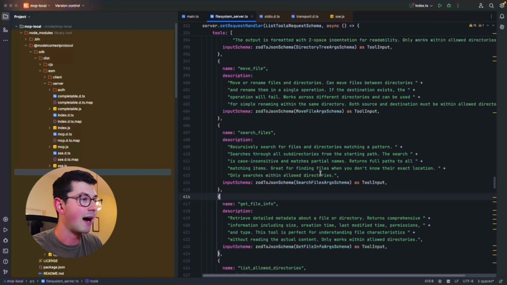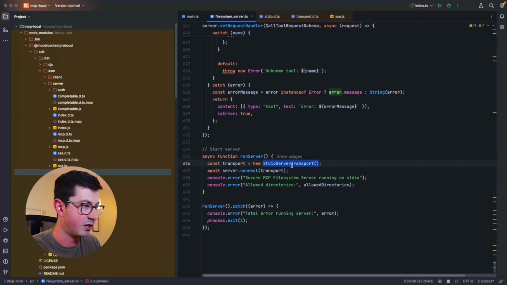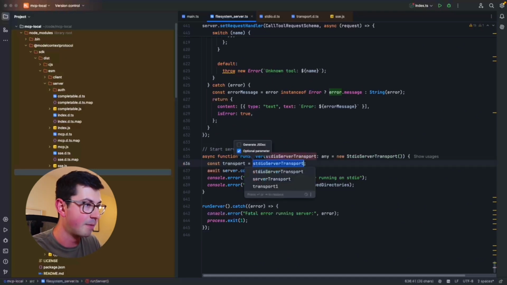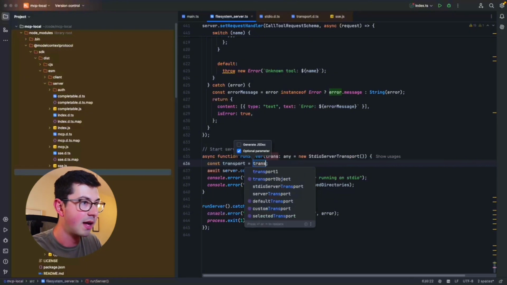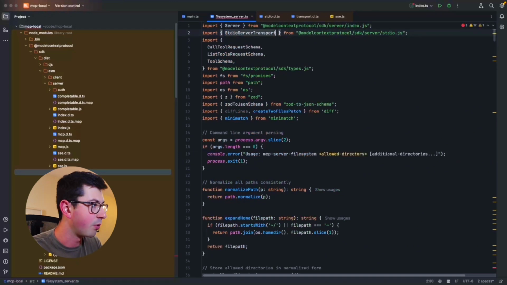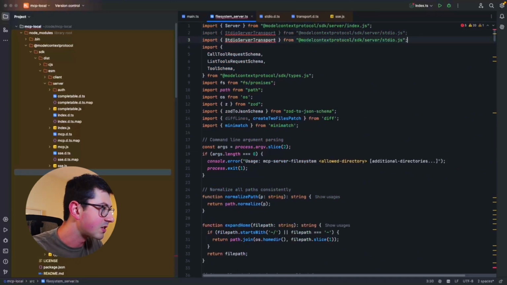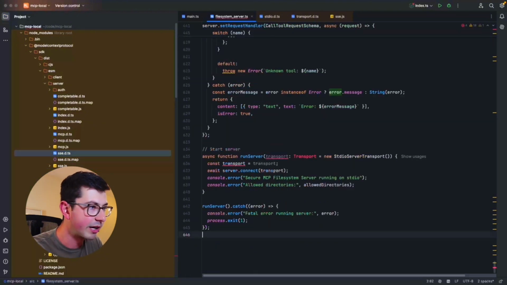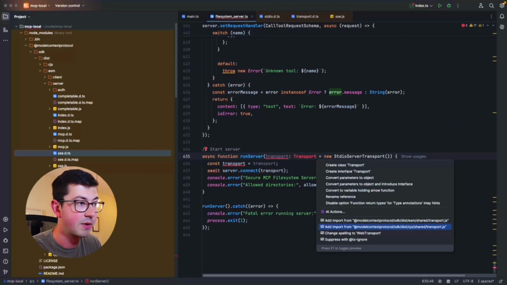But anyway, the problem with this code is that it's actually forcing us to use stdio server transport. So why don't we pull this up into a parameter? We're just going to call this transport. And I don't want this to be an any. I want this to be a transport. And let's go up. And we also need to import the transport object. So I think that's going to come from, let's see. I got to find it over here. Where are we going to get transport? Let's see. Can we do the import? Please. Okay. Thank you, WebStorm.